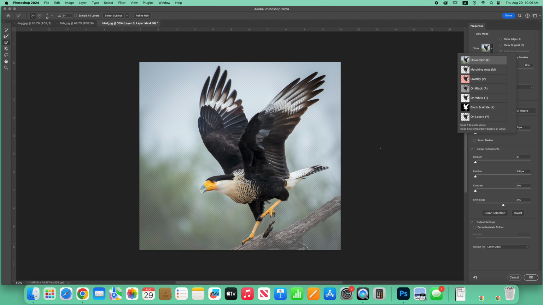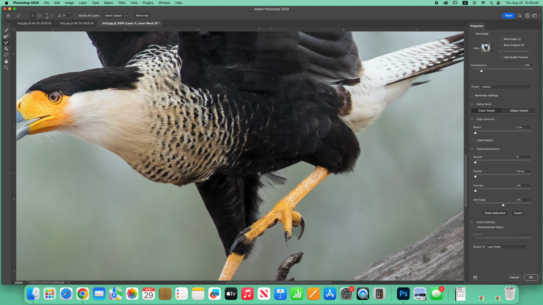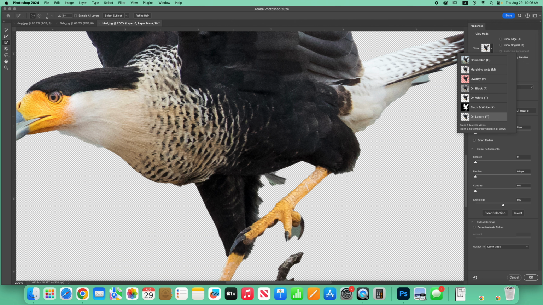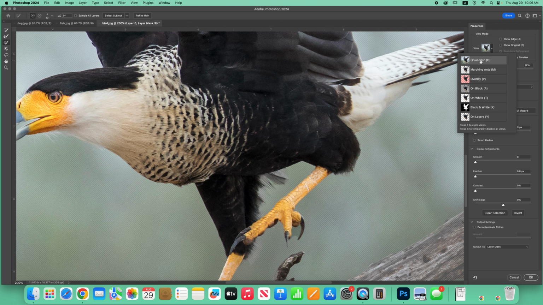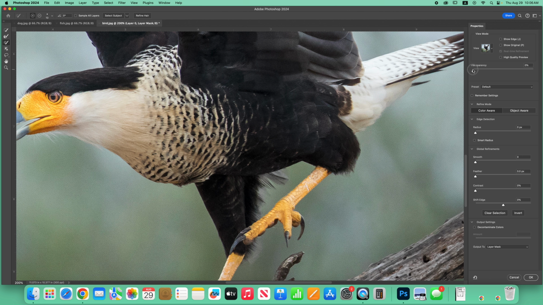For example, Onion Skin is one that I find really helpful, especially in this scenario here where a bit of our bird's feathers were cut out. But if I look at it on the layer, you don't know where the feathers are exactly. So this gives you the opportunity to see the onion skin, and you can control the transparency of this. So I can see, okay, my selection is where it's really clear, right? And then I can see, oh, the feathers are here, and so I can work that edge.